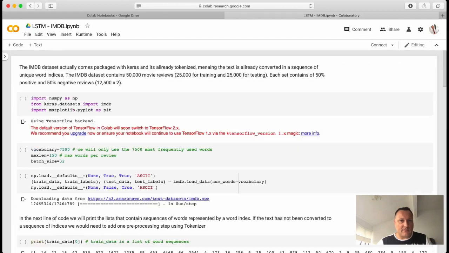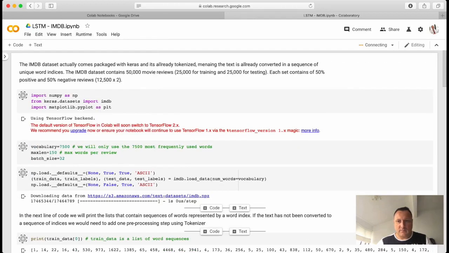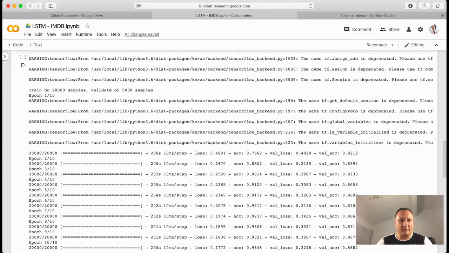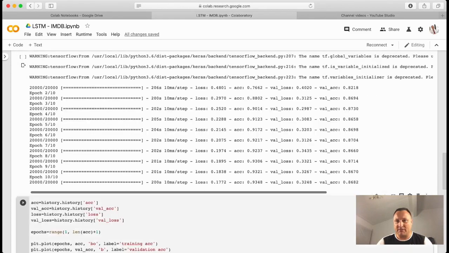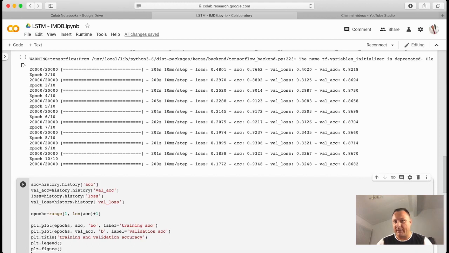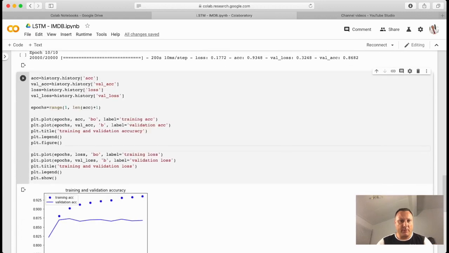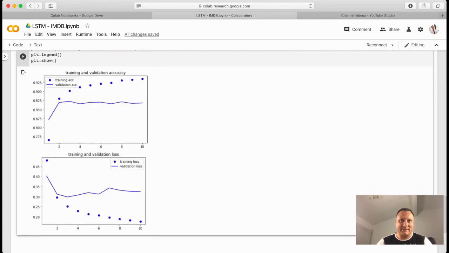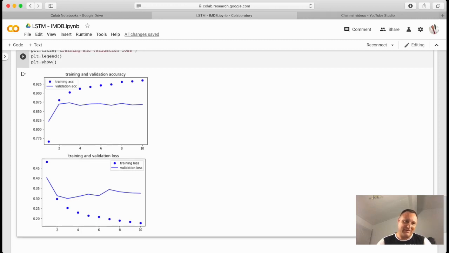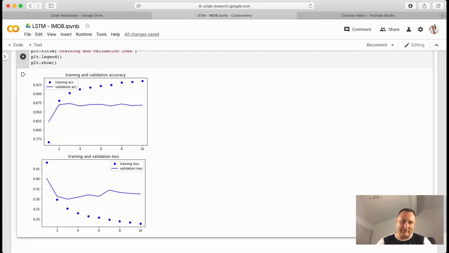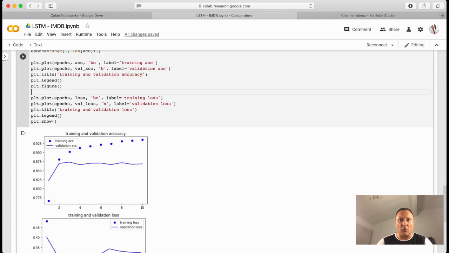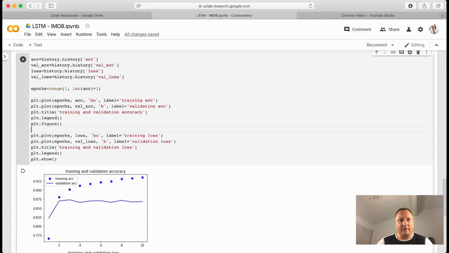So let's run this. All right, so here we have the results, 10 epochs, and here we see that we reach roughly 87.3%. If we look at the graphs, we still see that we're a bit stuck at 87.5, and the validation loss is actually decreasing first, but then it's increasing more. So there's still an issue with overfitting despite LSTM.